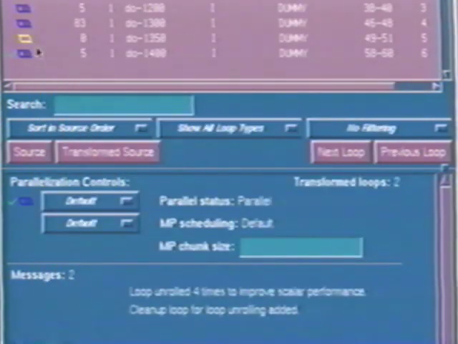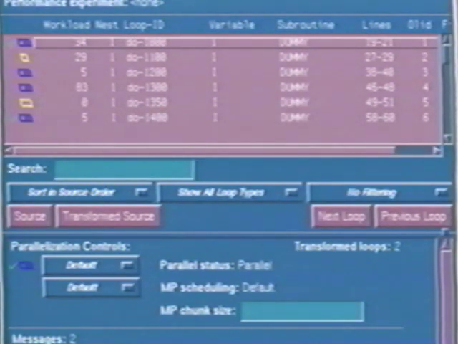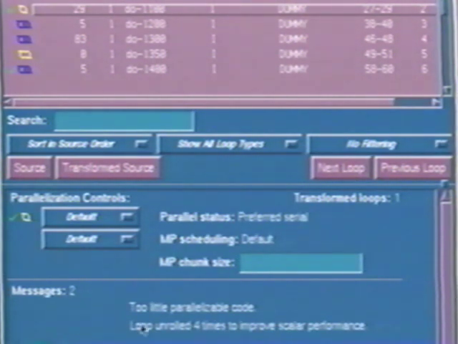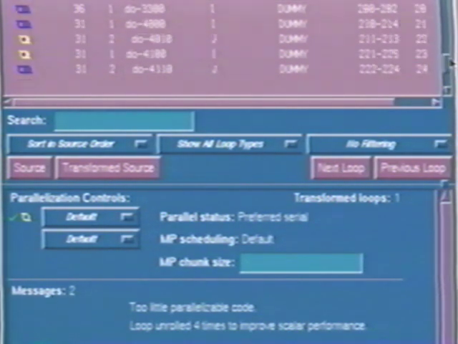Okay? So if I look through this, I can then double click on any one of these loops, and down here at the bottom it will tell me what was done with that loop. At the bottom of the screen here it says what the messages were. For example, for this loop it says that the loop was unrolled 4 times to improve scalar performance, and a cleanup loop for loop unrolling was added. I can go to the next loop and get similar messages saying there was too little parallelizable code, but the loop was unrolled. The transformations that can be done are fairly complex.